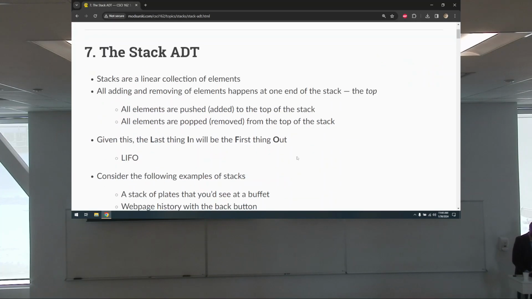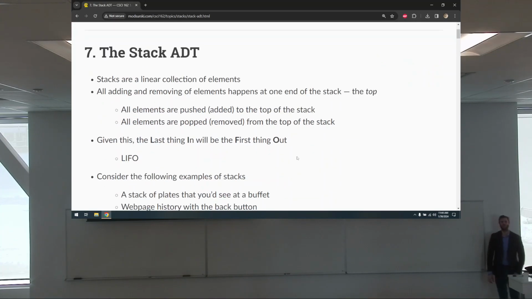Okay. So, the first thing we're going to actually talk about in terms of the data structures we're going to build and use is a stack. A stack is a straightforward example of a simple data structure. All of the action that happens on the stack happens at one end.